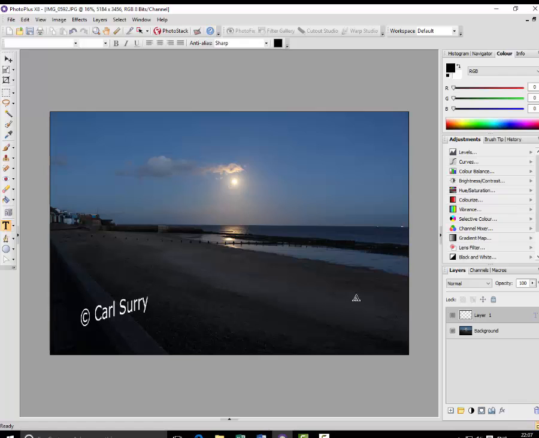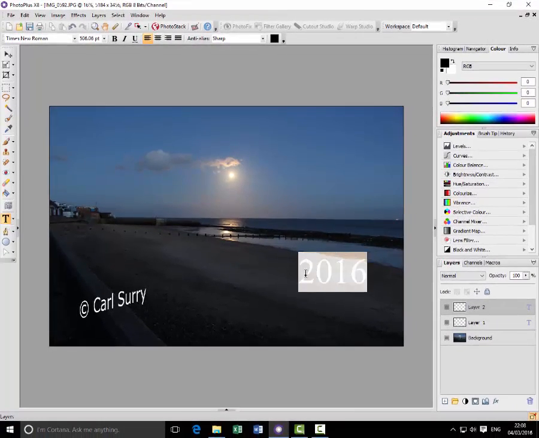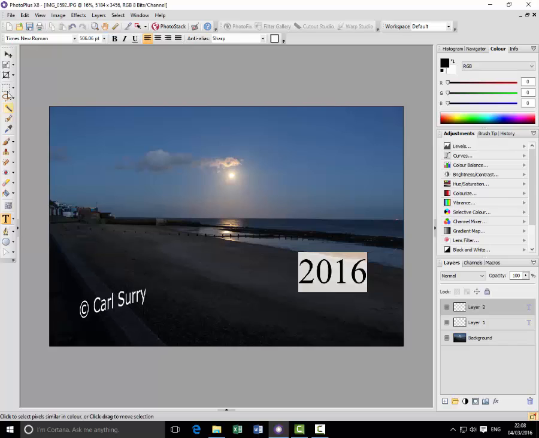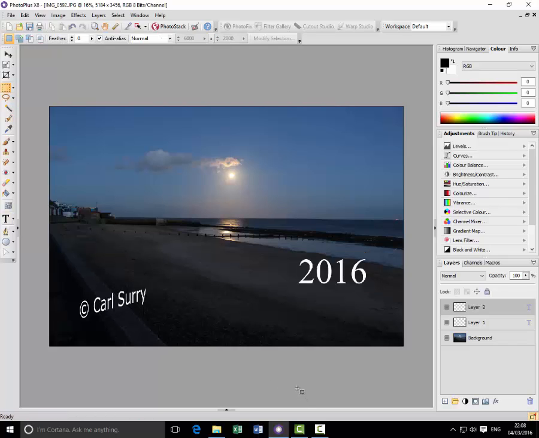If you wanted to add something else, you can just go back to the text tool, again draw out another area, and it will add another layer. And then if you wanted, for example, you could put the year the photograph was taken or whatever information you want. Again, just click and highlight, change the color to white so it stands out better, and then there you go.